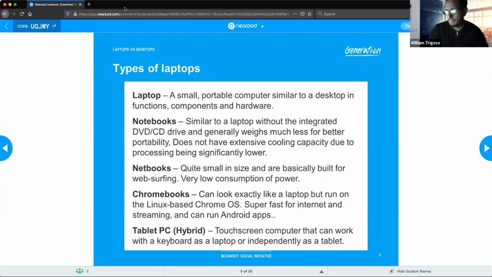Types of laptops. Laptop, a small portable computer similar to a desktop in functions, components, and hardware. Notebooks, similar to a laptop without the integrated DVD CD drive, and generally weighs much less for a better portability. Does not have extensive cooling capacity due to processing being significantly lower. Netbooks, quite small in size and are basically built for web surfing. Very low consumption of power.